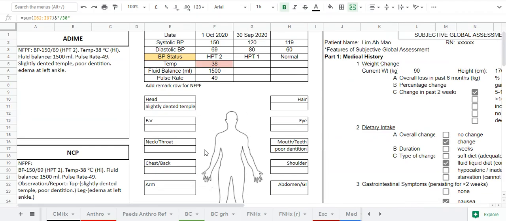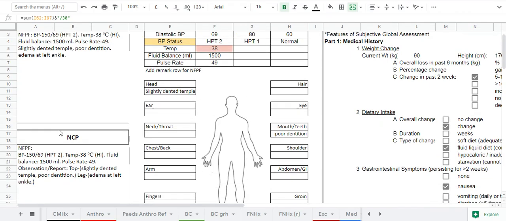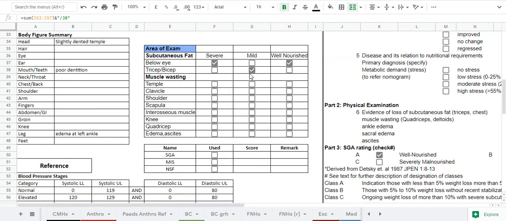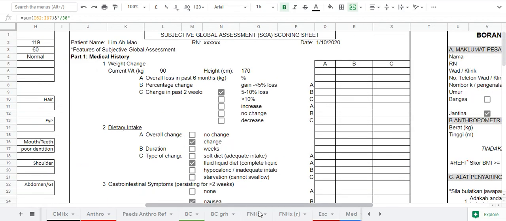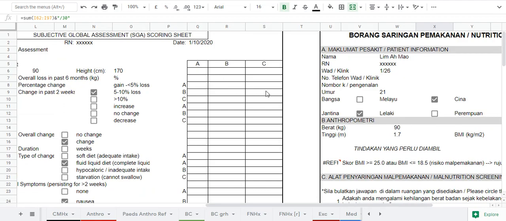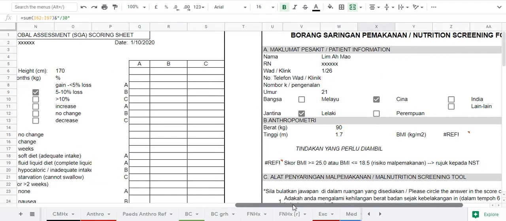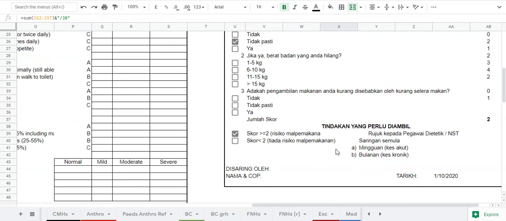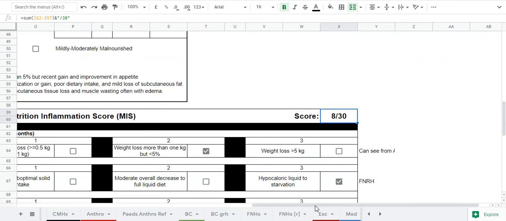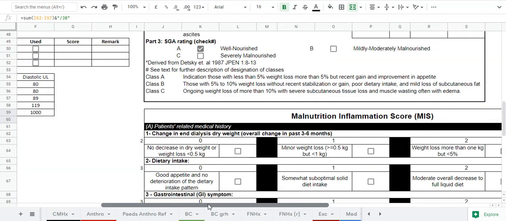Again, there are only 3 major sections: the documentation part, the analysis part, followed by this body figure summary for you to have a better look at what you type down. This is only for your own recording purpose. This is designed to serve a purpose, but it didn't end up happening. Then we have the NFPF form, the SGA form, that you have to type in ABC yourself, borang saringan pemakanan, which most of the things are automated, but a few things need to be fixed, as well as the MIS form that will calculate the score for you.